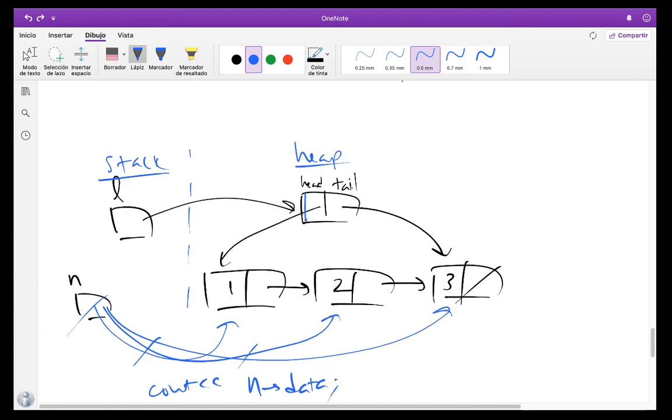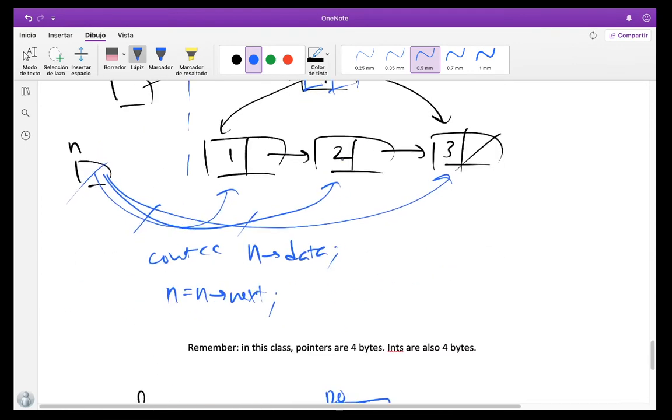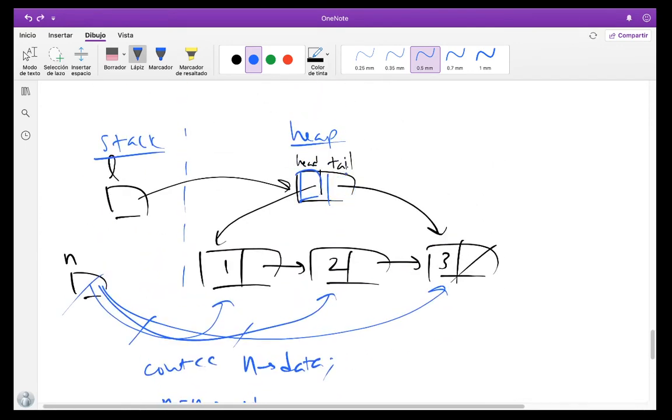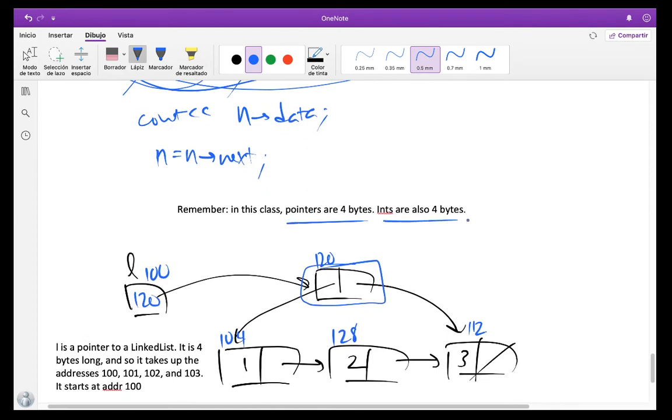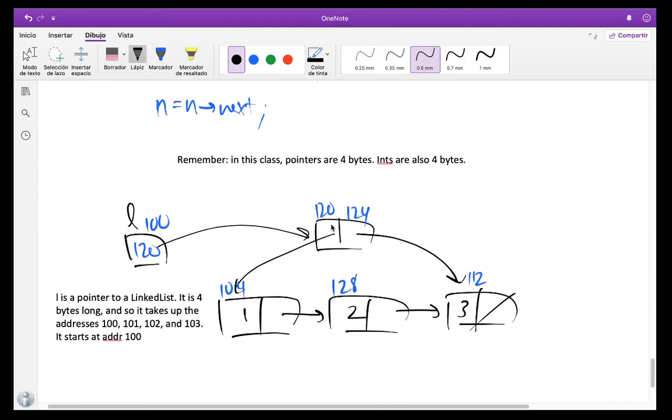This first box, it's a pointer. The second box, it's a pointer. They're both 4 bytes. Pointers are 4 bytes, ints are 4 bytes. So this is address 120 for this whole starting thing, but this first box is 120 to 123, and this second box is 124 to 127. Okay, do you see where I'm going with that? That is useful information for us.